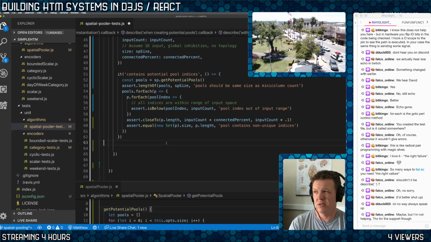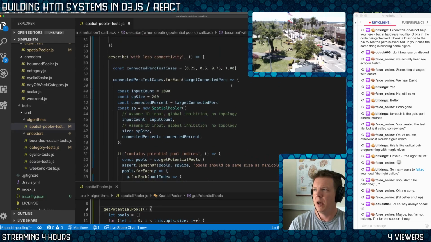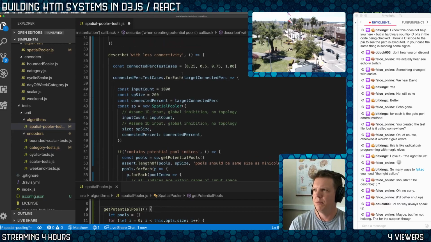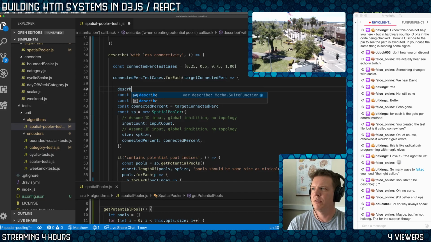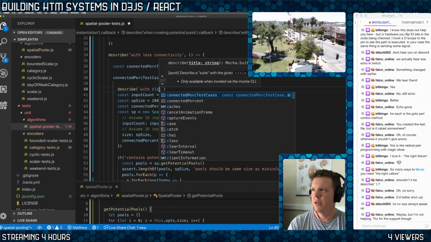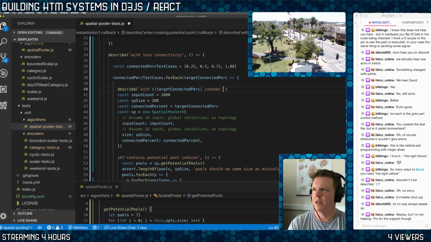And this should work. This should work. I wonder, okay, this will be great. Hold on, I got an idea. I should be able to add another describe here. Describe with, and then specifically say with, what is it, target connected percent connectivity. I hope this works. It should work.